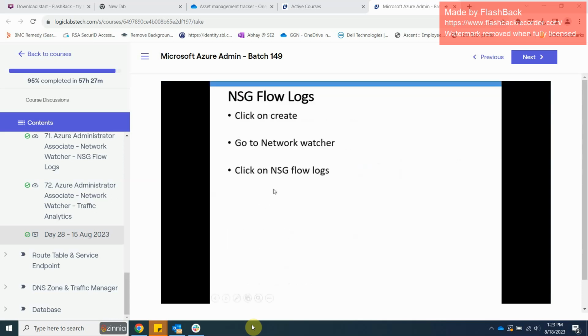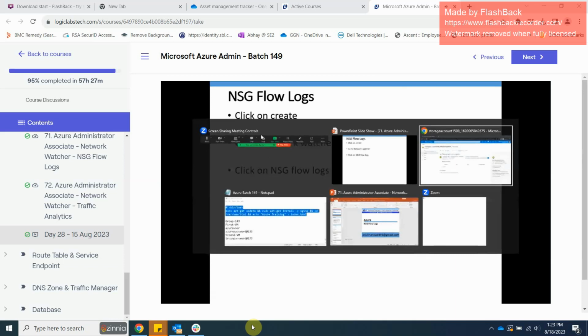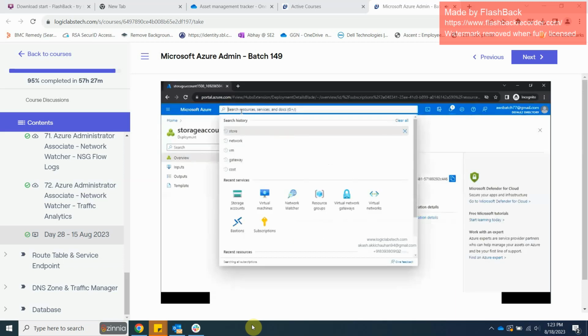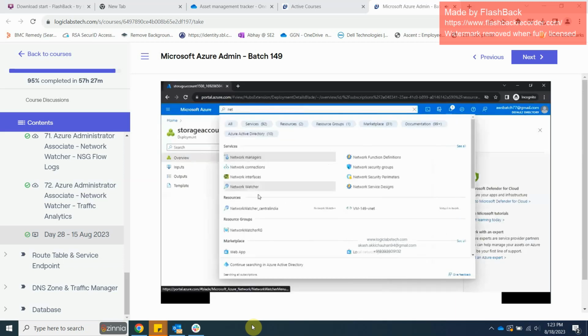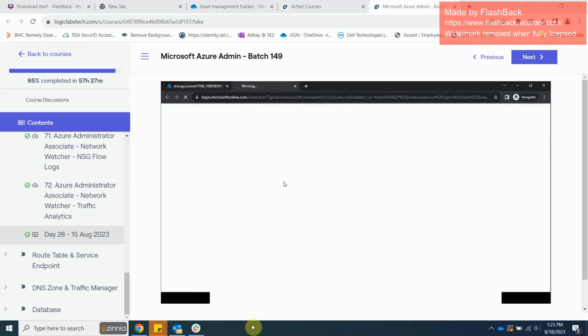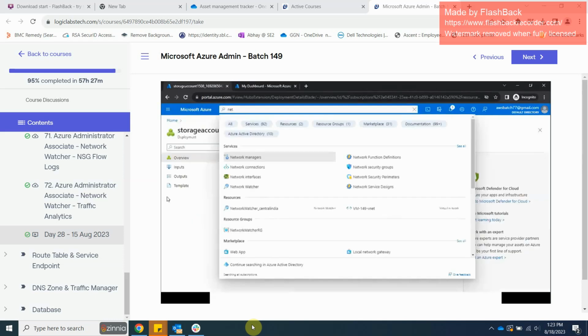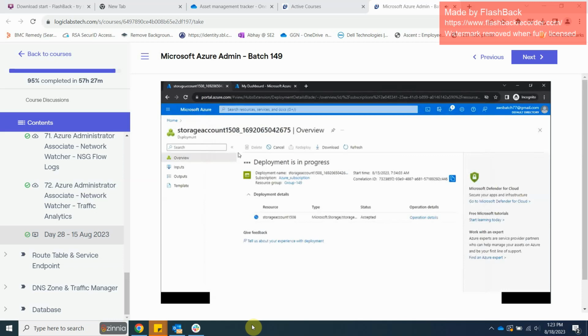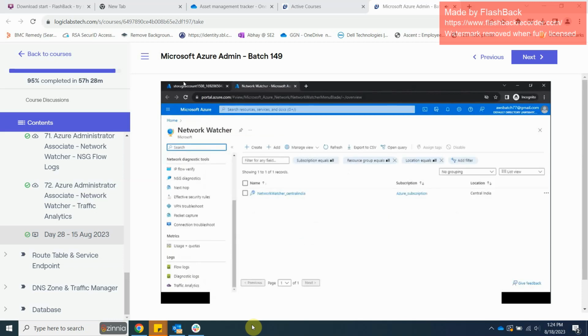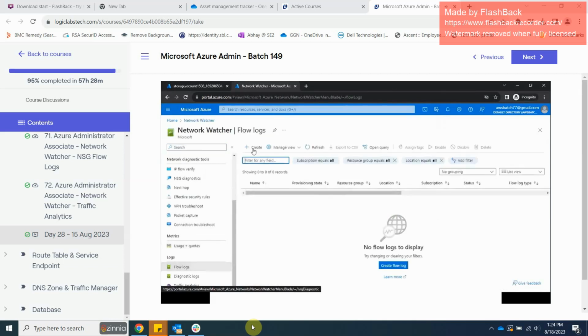I don't need to create a container under that. The system is automatically creating it. The storage account is ready. Now go to flow logs. Click on create.